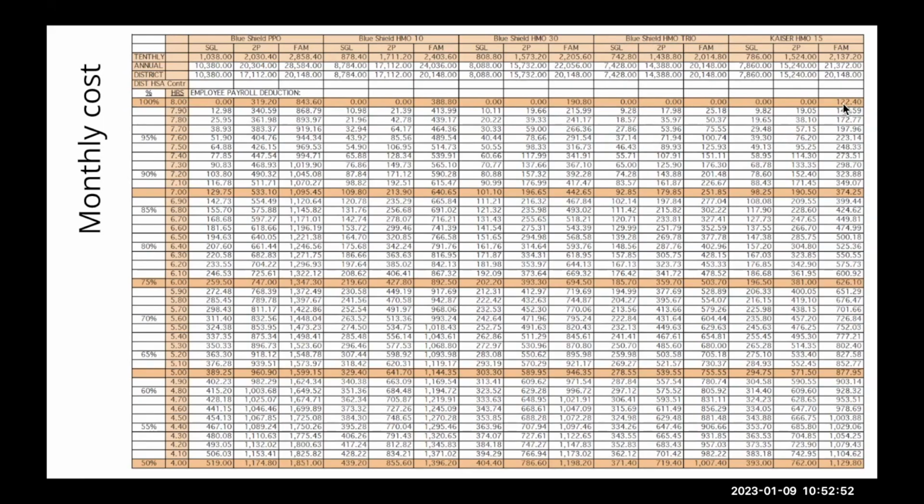If you are 50% FTE, you only work 4 hours a day or 20 hours a week, you would be along the bottom line. And this is your monthly cost. We only do 10-month deductions. We do not deduct for June and July, but these are the monthly deductions.